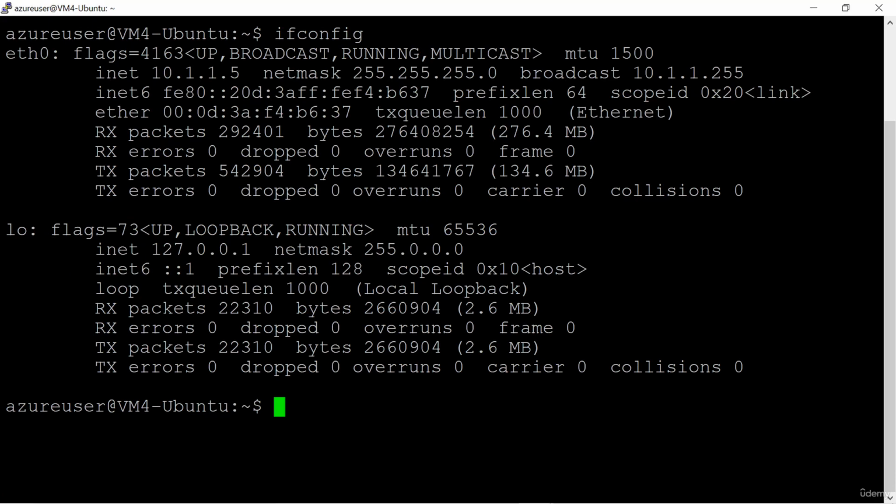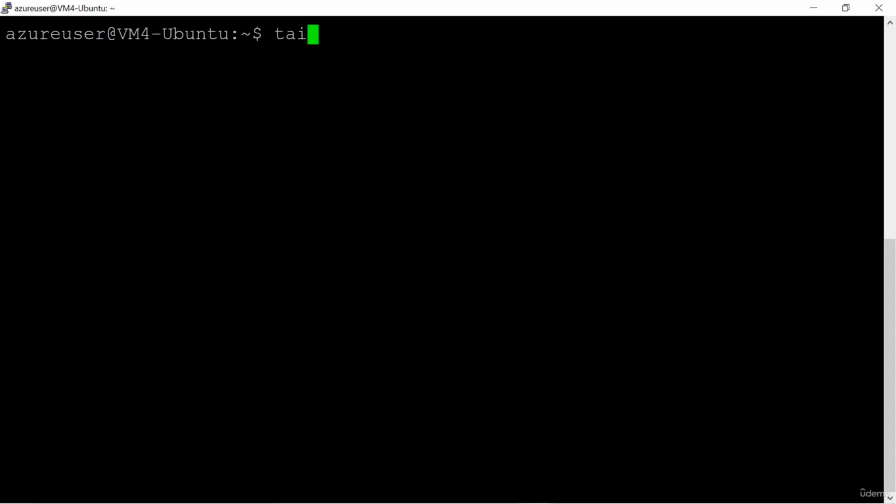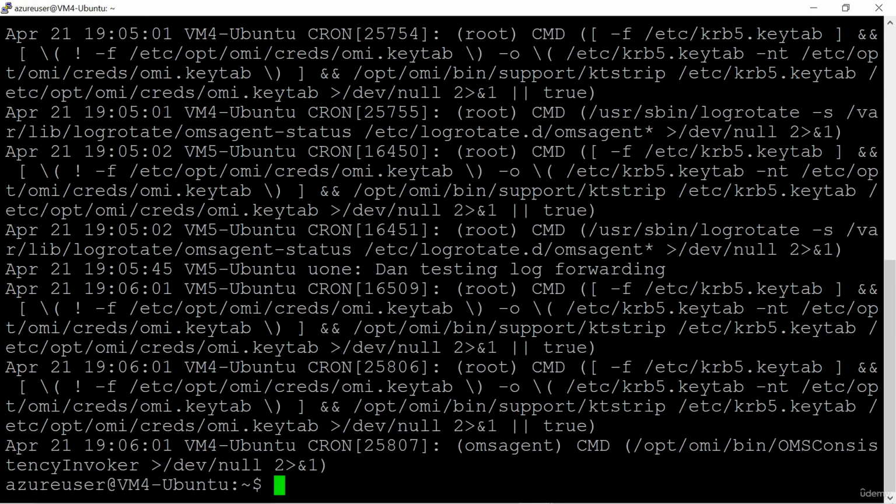Okay, so back on the central logging host, I'm going to clear and I'm going to do a tail of /var/log/syslog. And sure enough, I have my message. It actually even shows me the name of the computer it came from, which is VM5. We're sitting at VM4. And of course, I see the actual message, Dan testing log forwarding. So there it is, it's done.